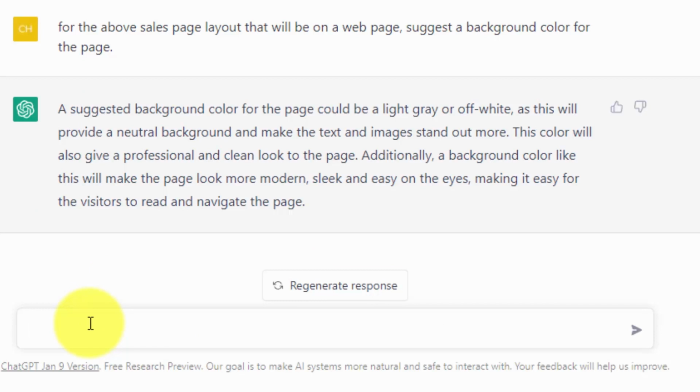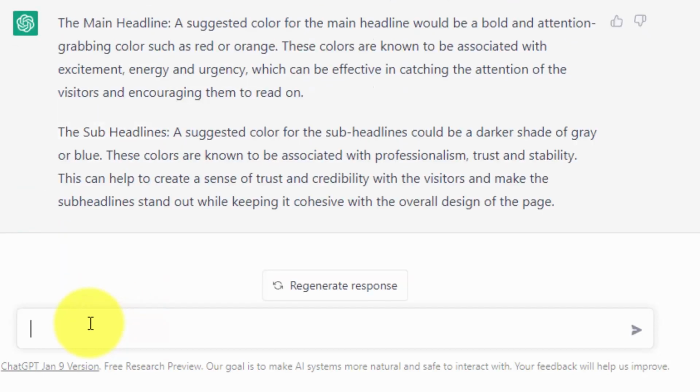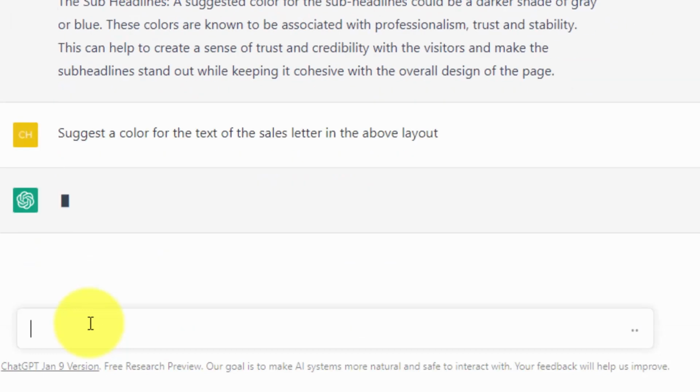What we now want to do is ask ChatGPT for a suggested color for our headline as well as for our subheadlines. And so we are going to give ChatGPT a simple command, and we're now going to click Enter. And so we have suggestions for the background color, we have suggestions for our headline, and finally, we want to have suggestions for the text of the actual letter. So we're going to write one more prompt to ask for that information. And we're now going to click Enter.